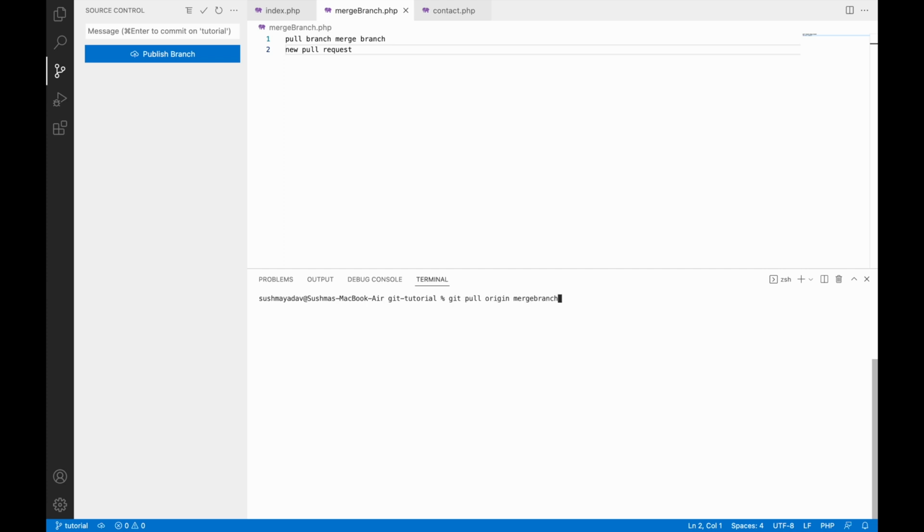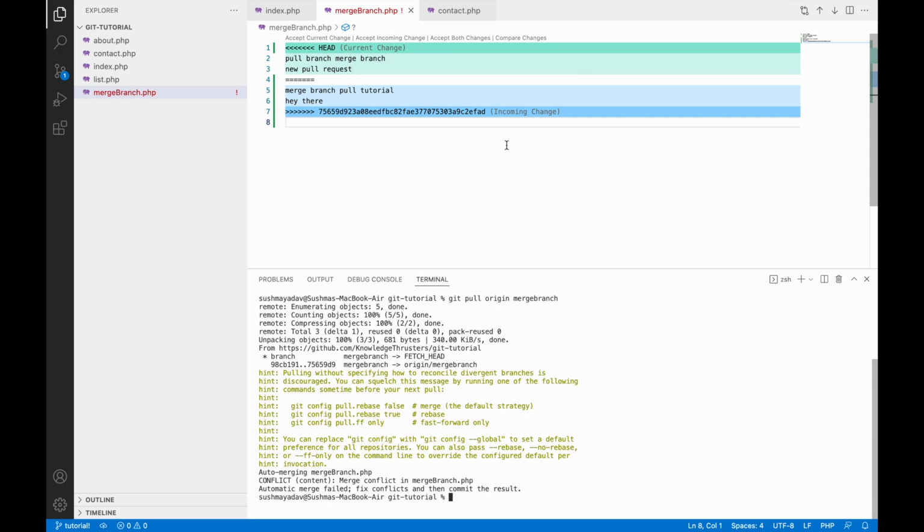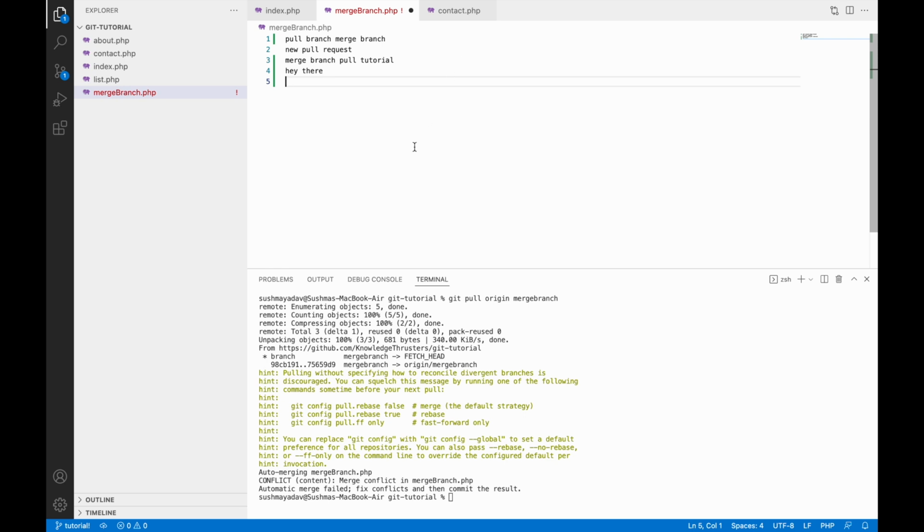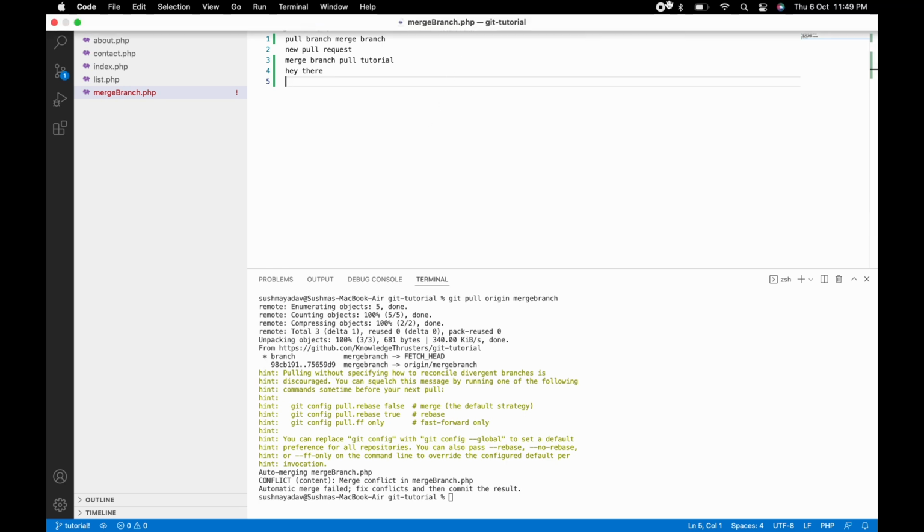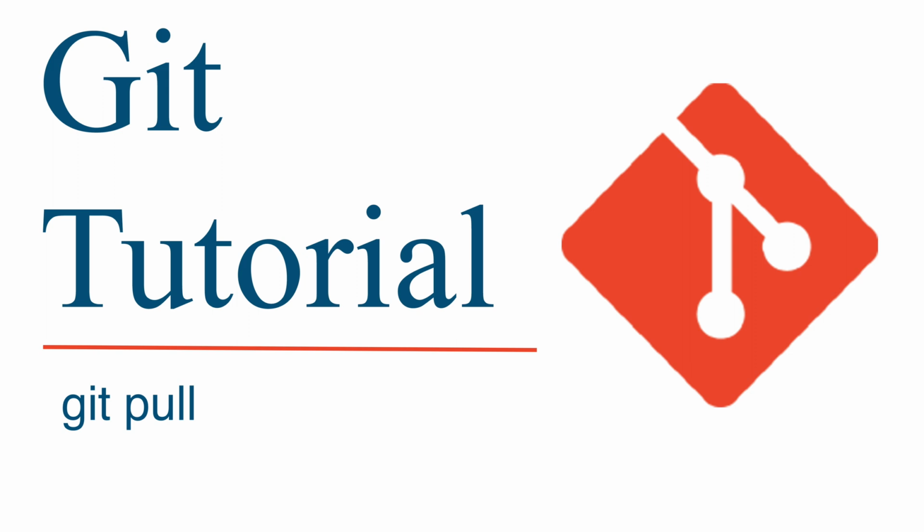So write git pull origin merge branch, enter. Now you can see there is a conflict, and that conflict is in merge branch.php. So now let's accept both changes here. So you can see now the local changes are also there and my remote changes are also there. So in this video, I have shown you how you can use the git pull command and how to resolve conflicts.